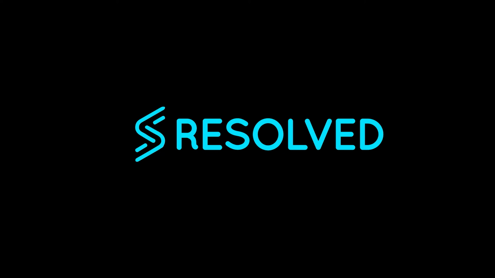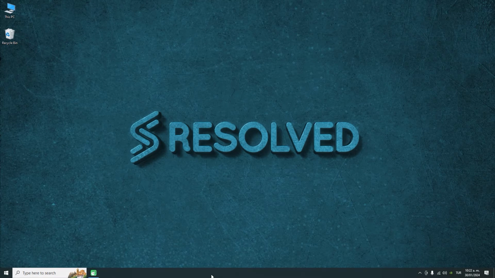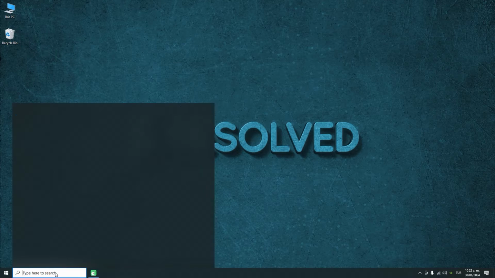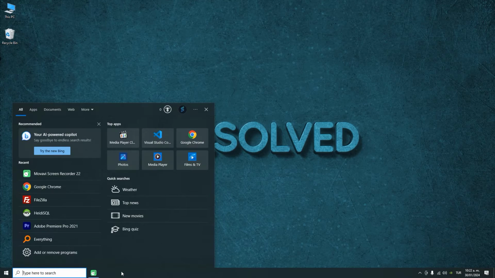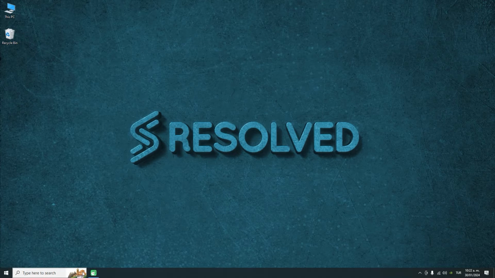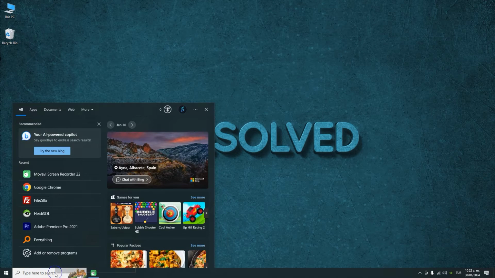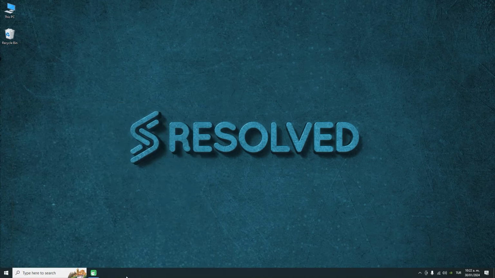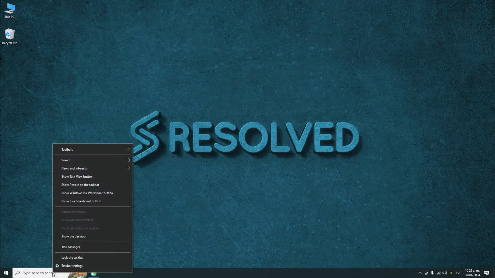Today, I'm going to show you how to remove the search box from your Windows taskbar. It's a quick and easy process, so let's get started. First, find an empty space on your taskbar. Right-click on that space to bring up the context menu.